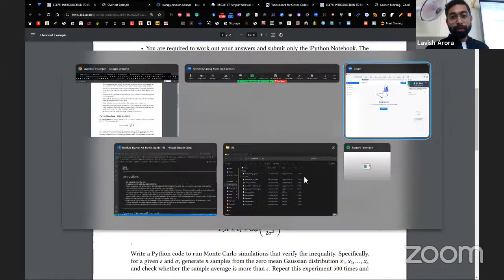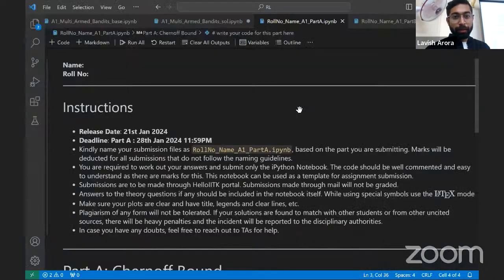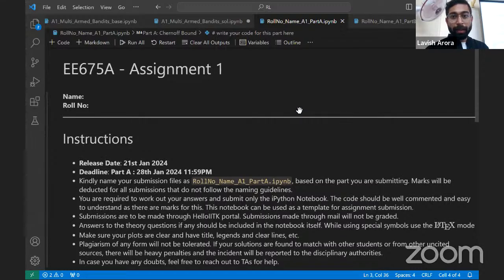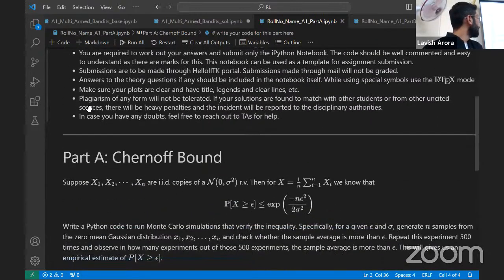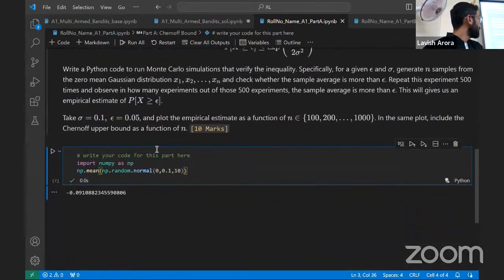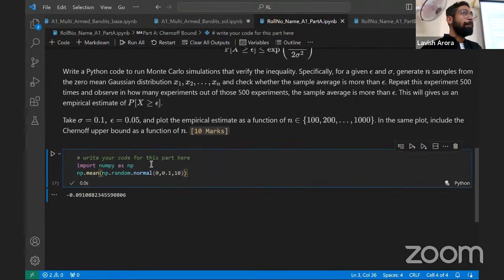So basically, I'll just show you. So this is part A. Just make sure you include your name and roll number, and that's it. I think it's just the code. So if you have just the code, that's fine.